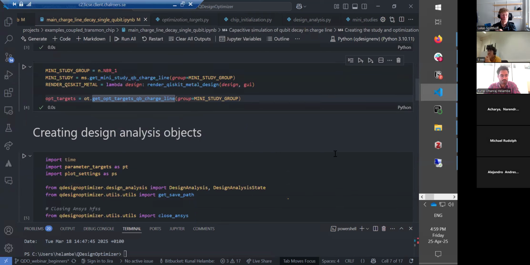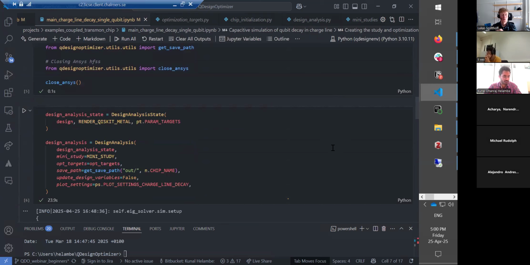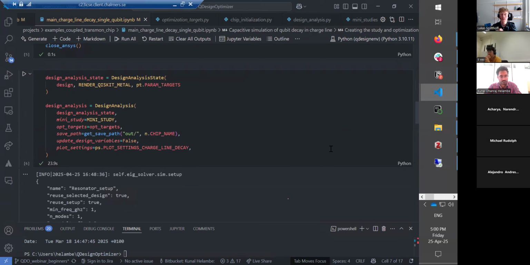Now we can basically set up the design analysis, which is done in the usual way. No surprises here. We take the mini study, we take the op targets, we take the design, and we just execute the cell. It's pretty much a standard cell that is identical for all mini studies that you want to execute. So I think Kunal already executed it, right?